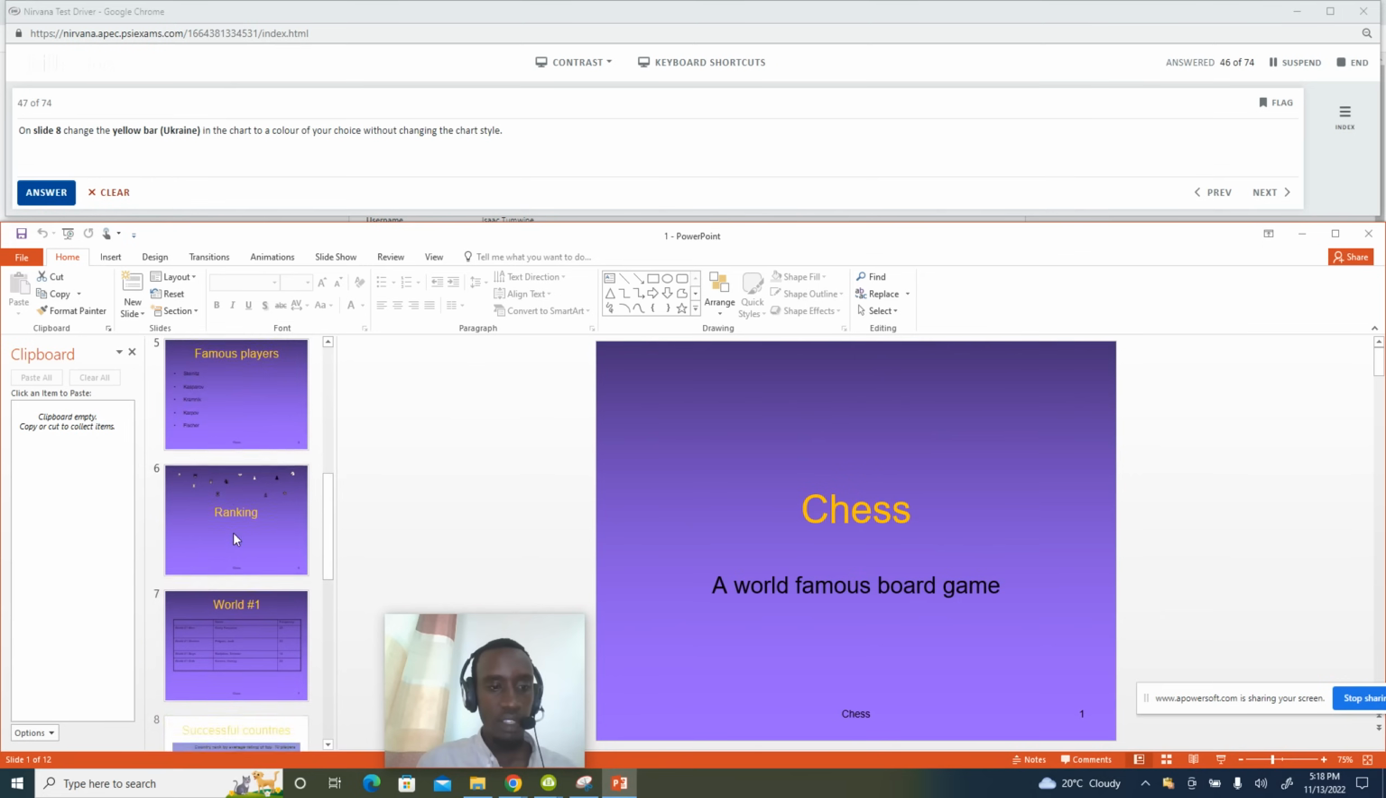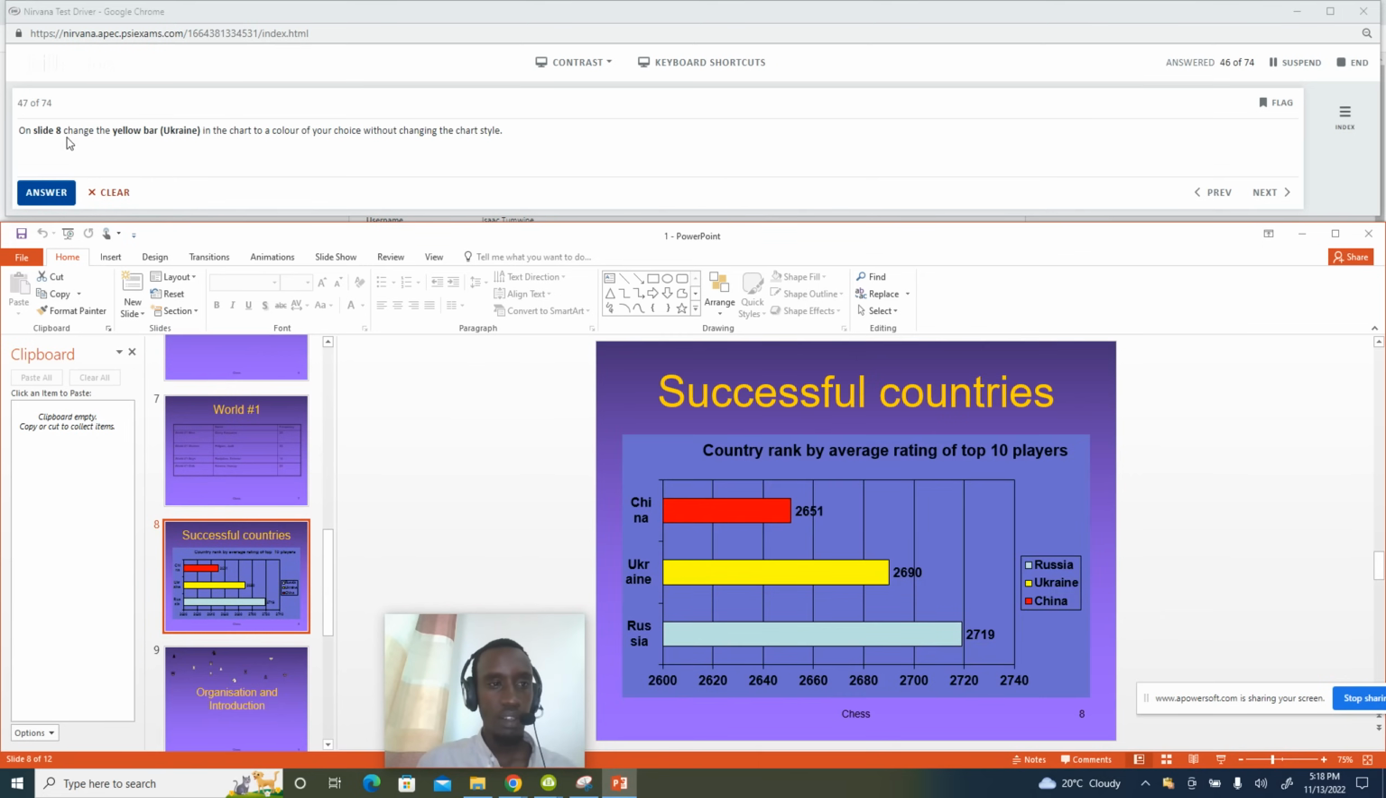On slide 8, change the yellow bar. This is the yellow bar they are talking about, which is Ukraine. Let me select it first. To select it, you have to double click on it, because once you click there once, then you're selecting all of the bars.